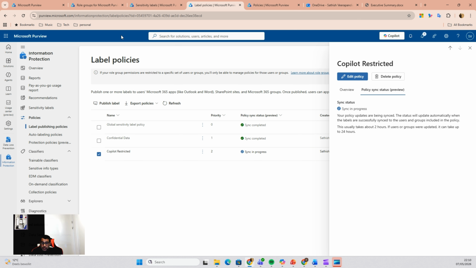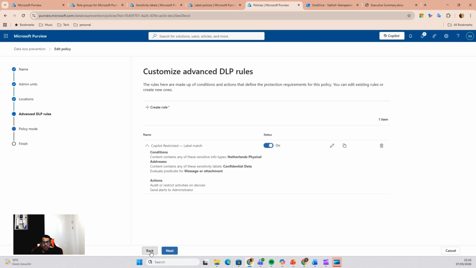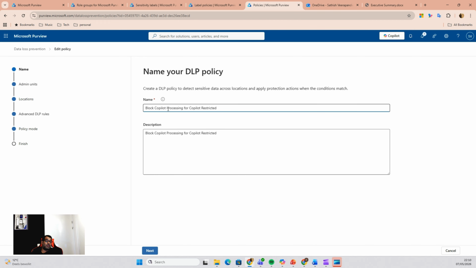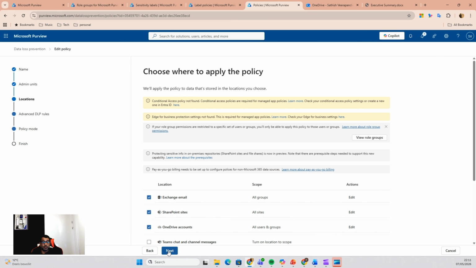Okay. After you create a sensitivity label and publish the label, the next step is you need to create a DLP policy, an associated DLP policy. So here, this is the DLP policy which I have created. I'm just going to go back and show you from the beginning. This is the name I have created, block Copilot processing for Copilot restricted, and I've also given a description. I'm not going to add any admin units because it's just a demo tenant. I wanted to show you a demo, so it's not applicable for me.